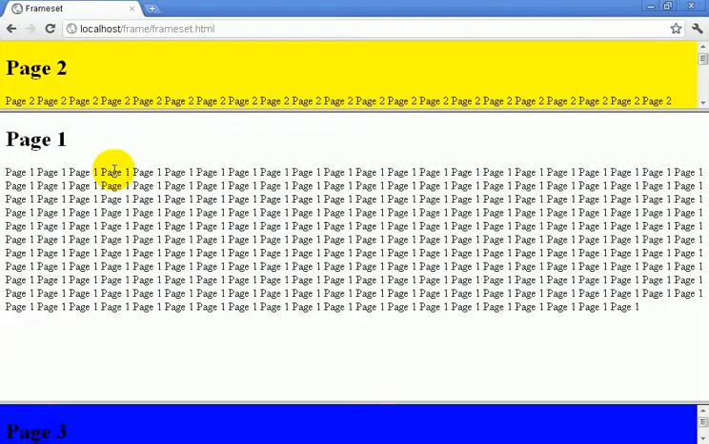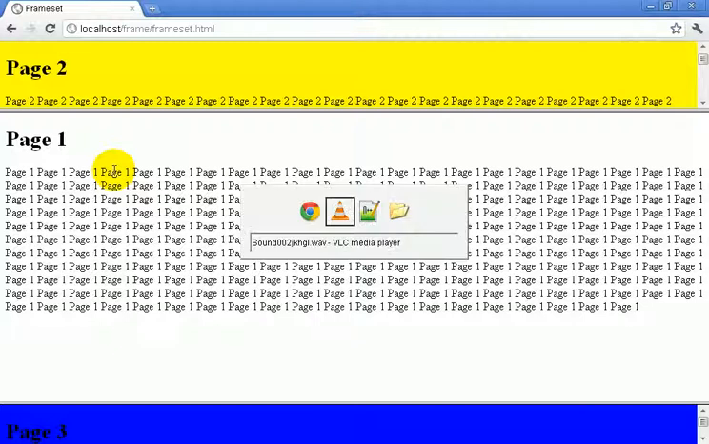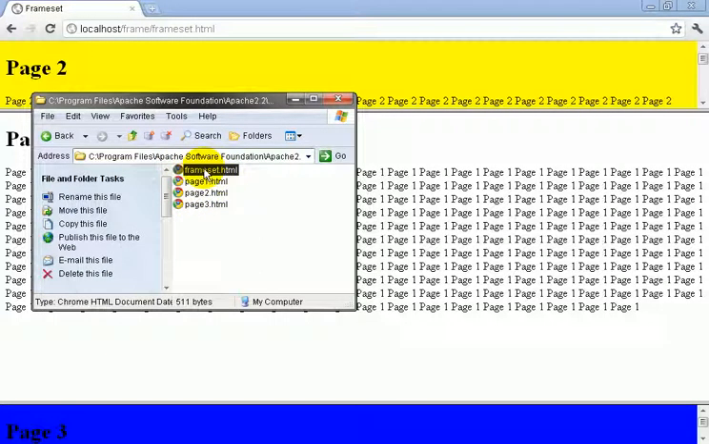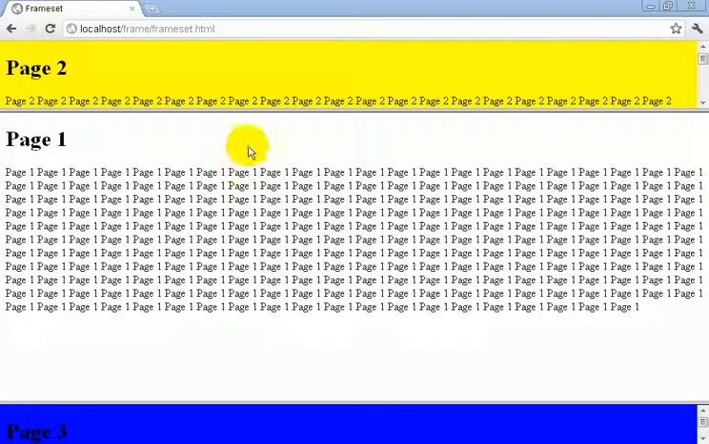I'm going to maximize the page to show some of the disadvantages of frames. As we have said, everything being displayed in the browser is now stored in 4 files. Notice the file named frameset, where the complete layout is defined. The remaining 3 files are individual content pages.